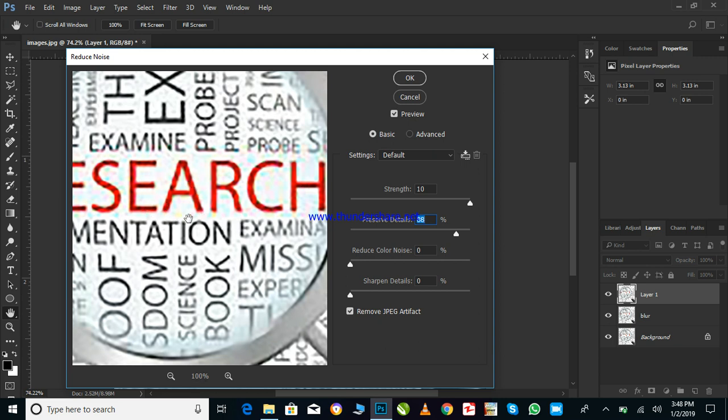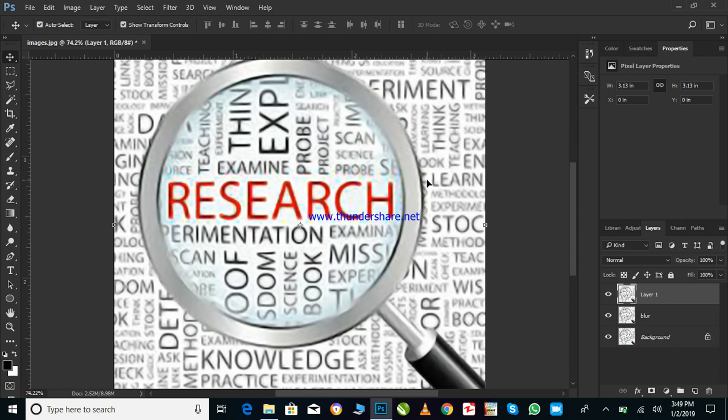Here you can see this is not looking good. So what we will do is reduce the preserved details. Here you can see the difference. It is now looking so good if we make it 0%. Here you can press OK. Now you can see the results. I'm turning this layer off and you can see this is so blurry. What we have done is just reduce the noise.